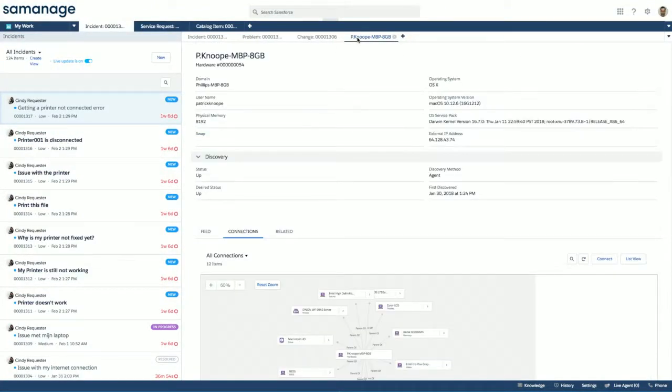What we also got for the ITSM framework is we got a CMDB embedded. So all your assets within your organization.